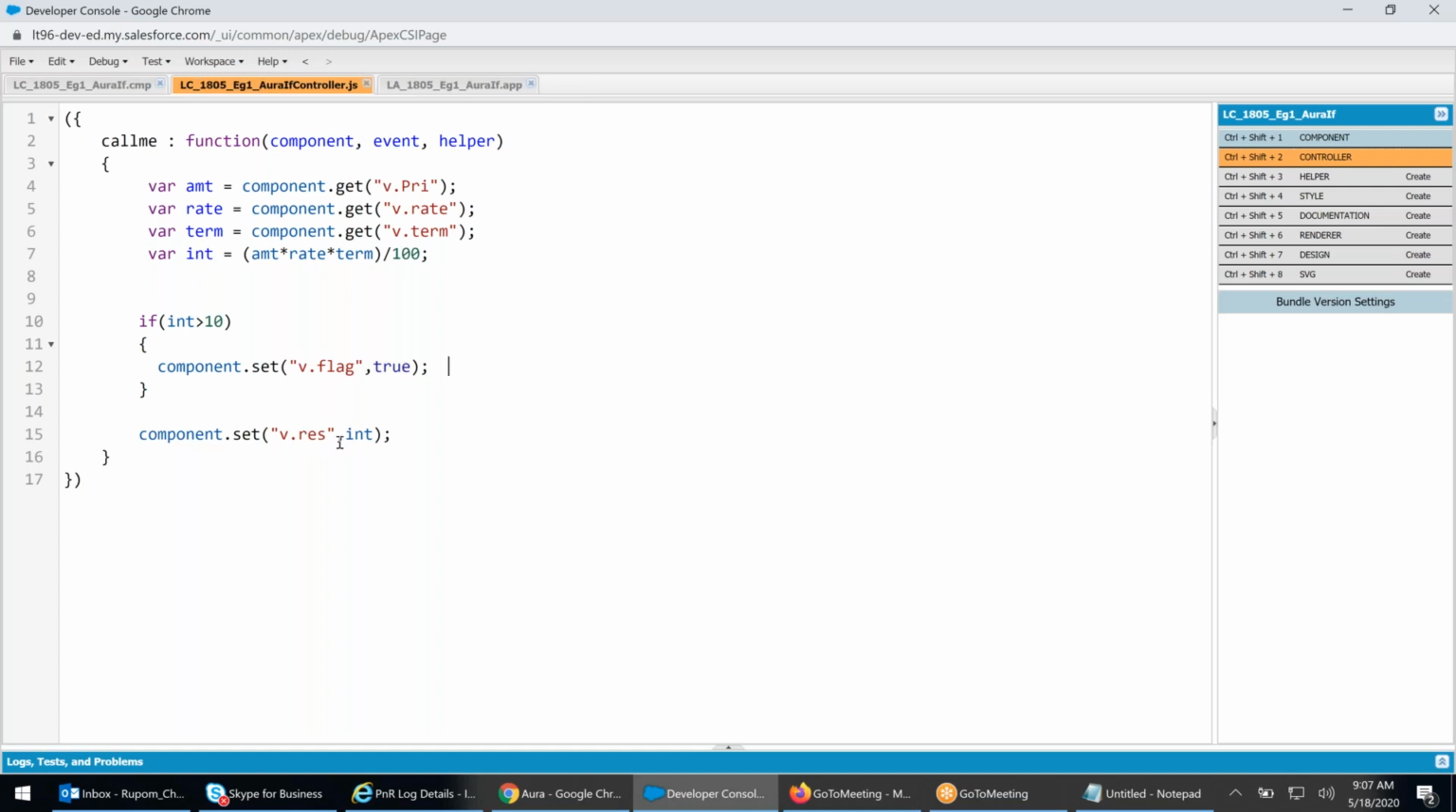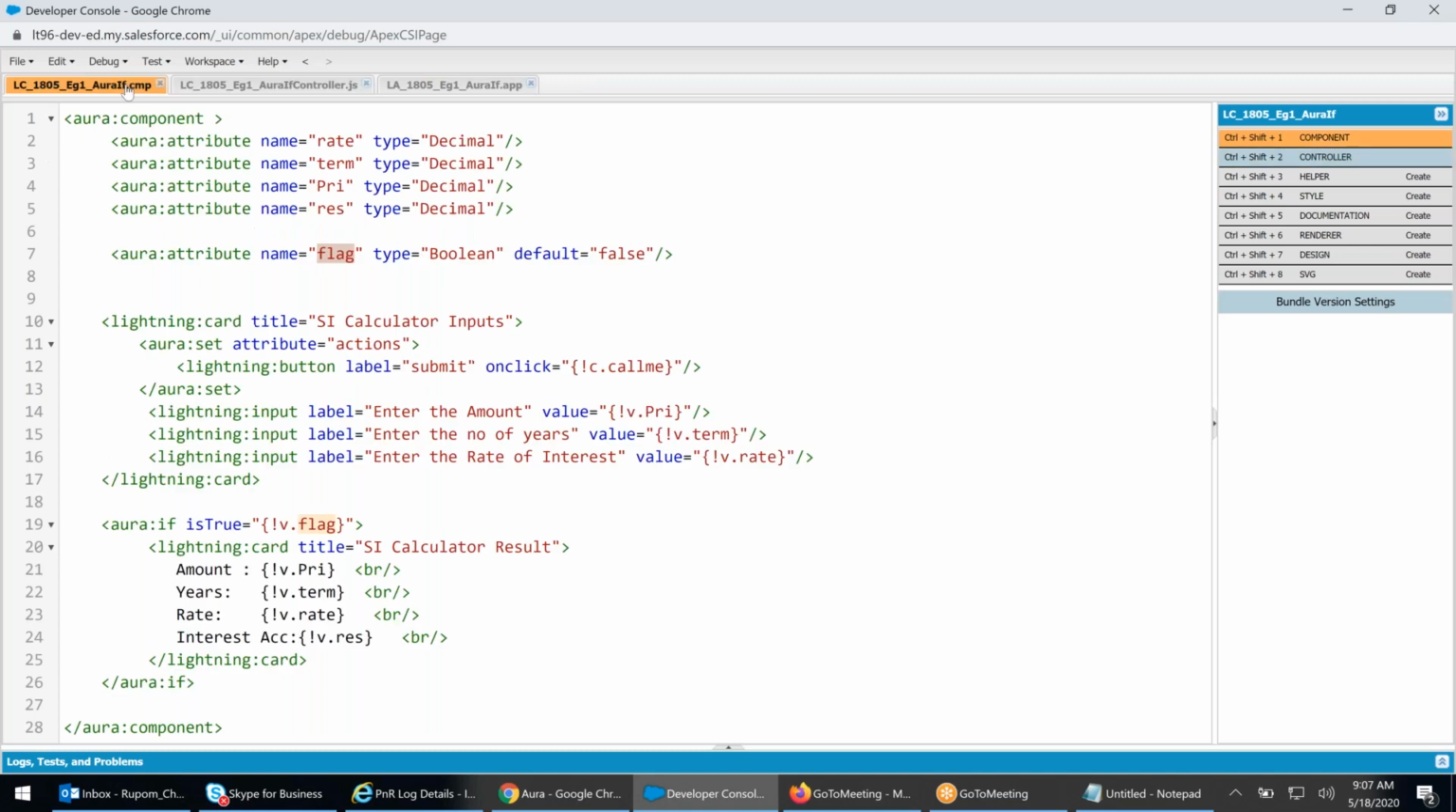Else, the flag value remains as it is, false. Now I'm controlling this aura attribute from the controller. Based on this aura attribute value, my card will be decided to be displayed. The value is false at the time of loading. If the interest is more than 10, then only I'm setting the value to true. If I set the value to true, then only it will be displayed on the page.